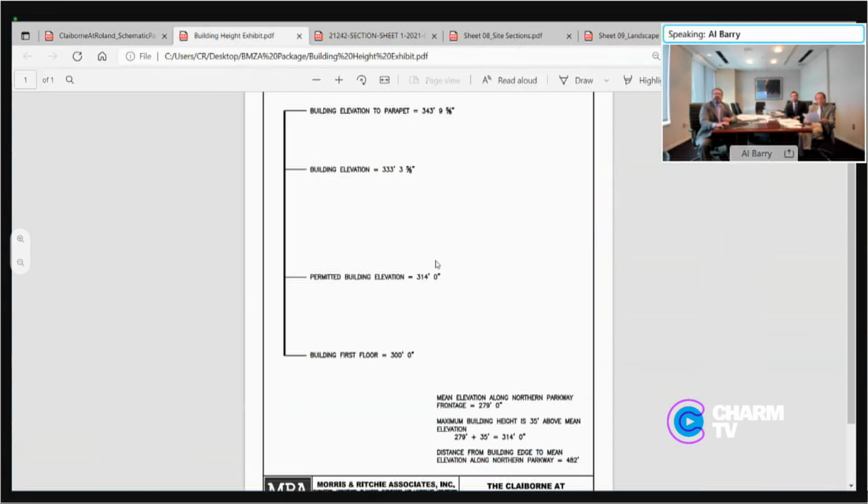All right, I'd like to start with this very simplistic exhibit that, if looked at closely, defines exactly what Al tried to describe, in that the mean elevation along Northern Parkway, that frontage where the property line is, is 279 feet. The maximum building height allowed is 35 feet above the mean elevation. That gives you a maximum building height of 314 feet. Our building first floor elevation is at 300. That makes the permitted elevation 314, and we are here at the very top of our parapet at 343 feet 9 5/8 inches.